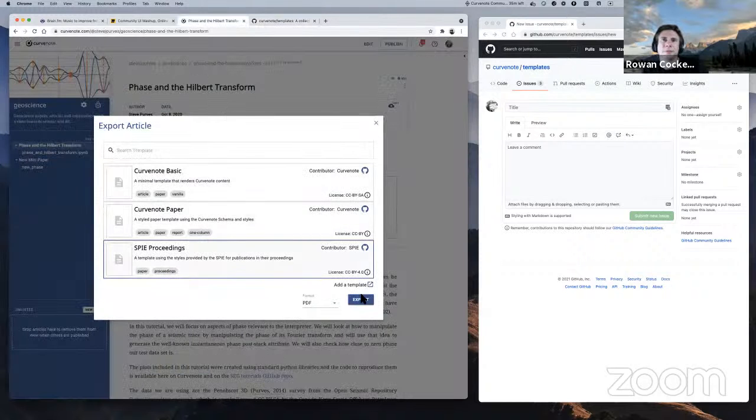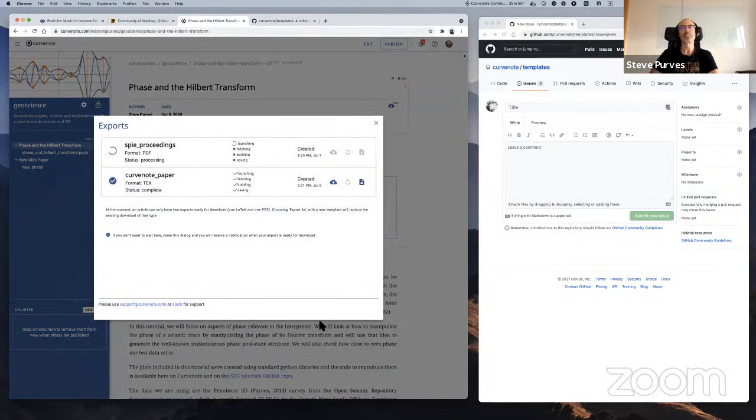Cool. I'm going to export something live. See if that's going to work well. And currently we have two slots for a PDF and a text. And if you keep re-exporting and changing templates, well, you're just re-exporting into your download slot.